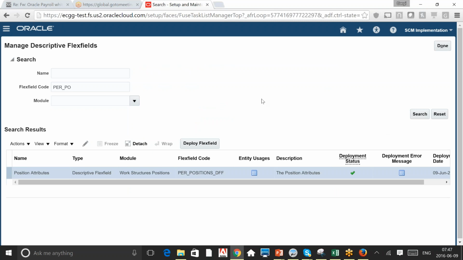So now in this way, we have added one custom field to the position. Similarly, we could have added it from the position page also, but if you want to enable that field for BI reporting, or if you really wanted to add a value set, you need to come over here and then edit the DFF.